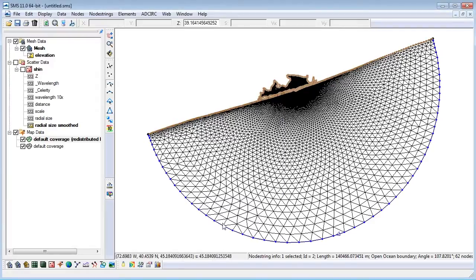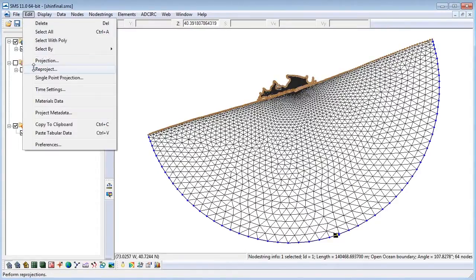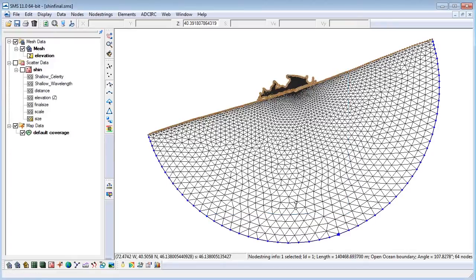In order to run the ADCIRC model, we must first make sure that the data is in geographic coordinates. Select Edit from the menu, then Reprojection. If the model is not in geographic coordinates already, specify the coordinate system the data is currently in under Current Projection on the left. Then set the new projection to geographic on the right. Click OK. This step is only necessary if the data isn't already in geographic coordinates.